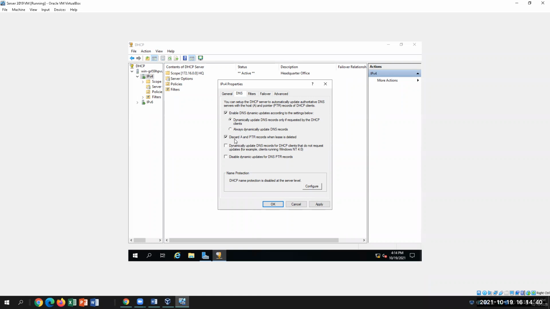And then it's going to discard the A record, which is the host record, and the pointer record. This is called the PTR, a pointer record. It points to which host. Okay. When the lease is deleted. Why is that? Because in the case where that computer is no longer needing that IP address, if I don't use that computer anymore, it doesn't need that record to associate which host, which domain, which network, and so on. So we can keep that option selected. It should be selected by default.